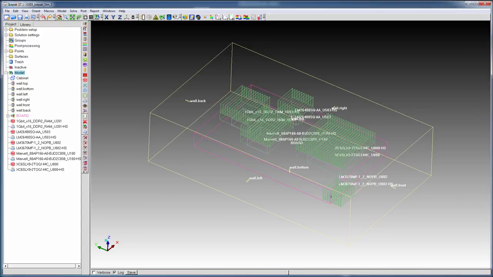Here's a 3D view of the project in ANSYS IcePack. IcePack can flag components that are operating beyond their maximum temperature limits. Exceeding these limits may cause damage to the components.